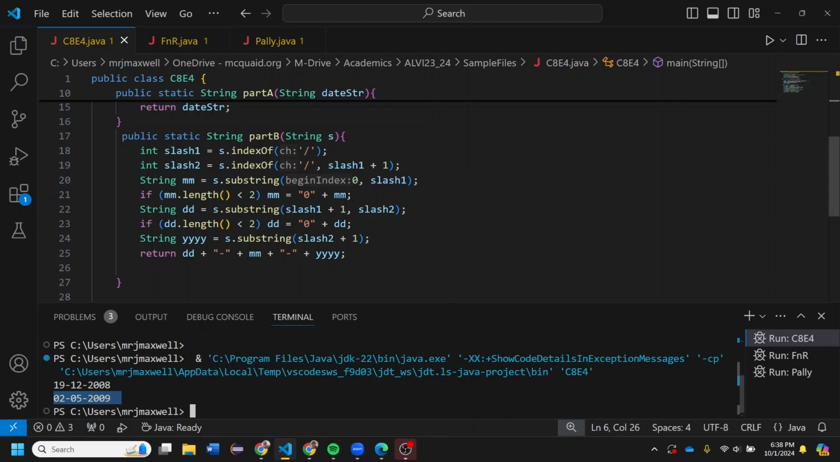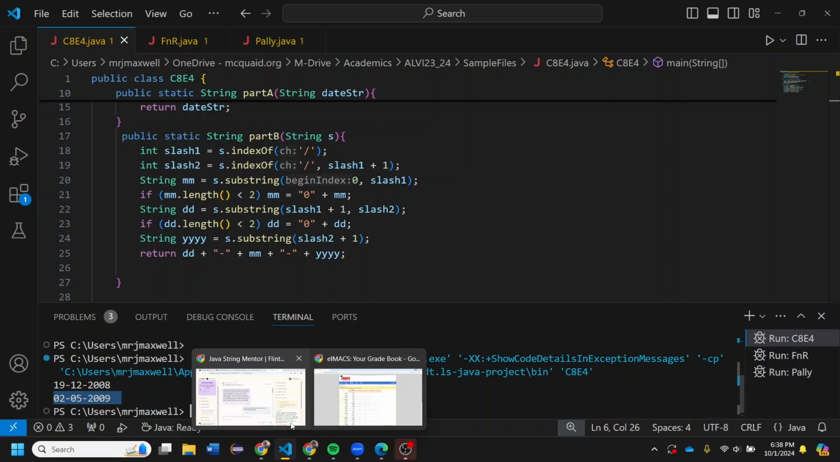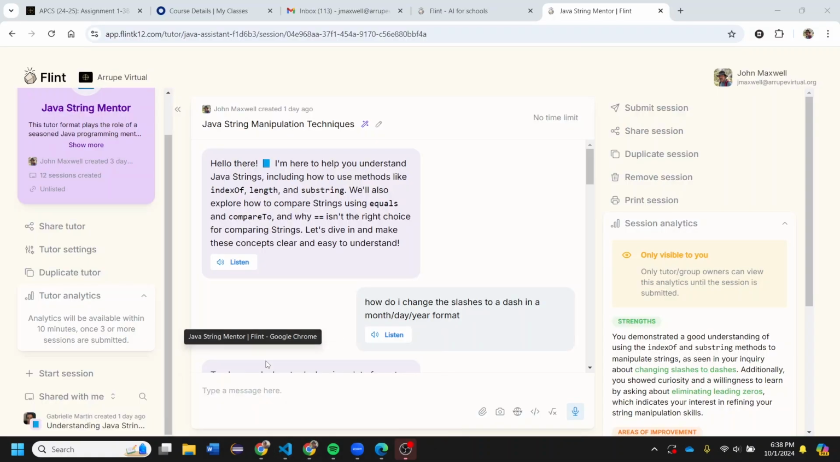So we're going to shift over to something else which I want to show you, which is, surprise, the Java String Mentor on Flint AI. We only have this until the middle of the month, and I set this up and here it is. I asked, how do I change the slashes to a dash in a month, day, year format? So let's see what the AI did.